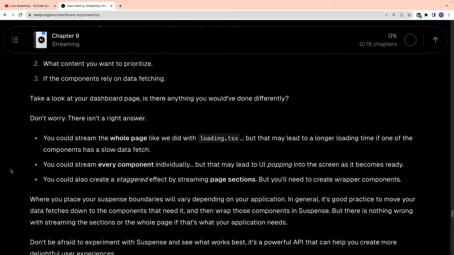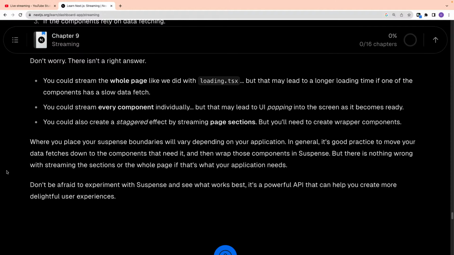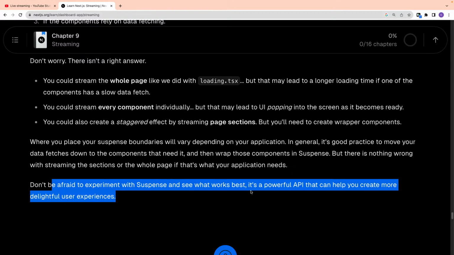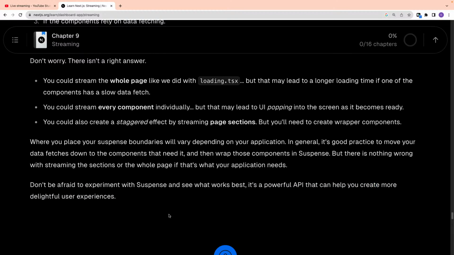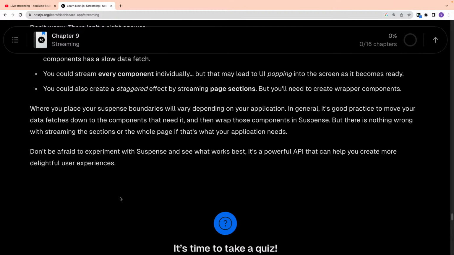Okay. Where you place your suspense boundary will vary depending on your application. In general, it's good practice to move your data fetches down to the components that need it, and then wrap those components in suspense. But there is nothing wrong with streaming the section or whole page if that's what your application needs. Don't be afraid to experiment with suspense and see what works best. It's a powerful API that can help you create more delightful user experiences. Great.